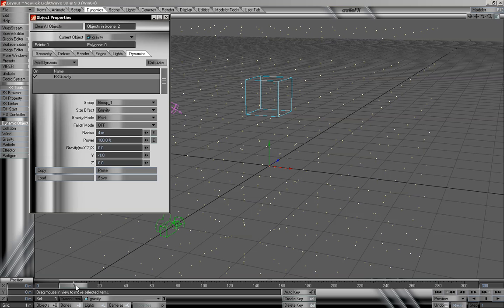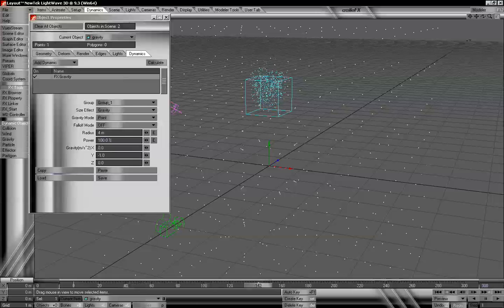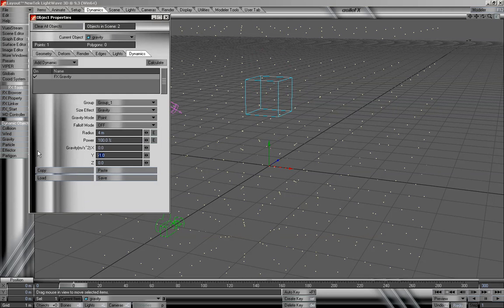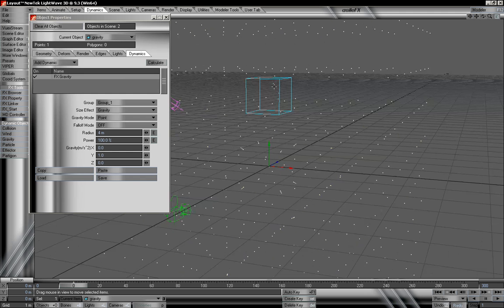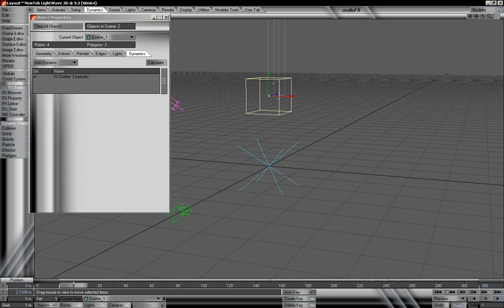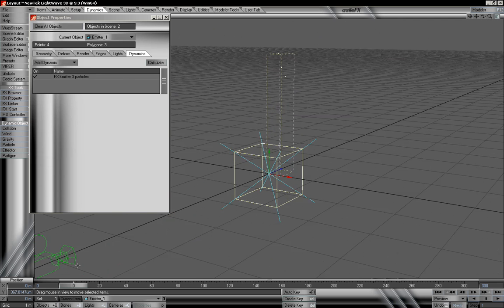And we also have different types of gravity modes. We can go to a point gravity mode, and now we can see this is expanding outward, or we can go inward. So let's go ahead and set this to a value of 1 on the y. And we're not seeing too much of a change there. What I do want to do is bring down the position of our emitter object towards the center.